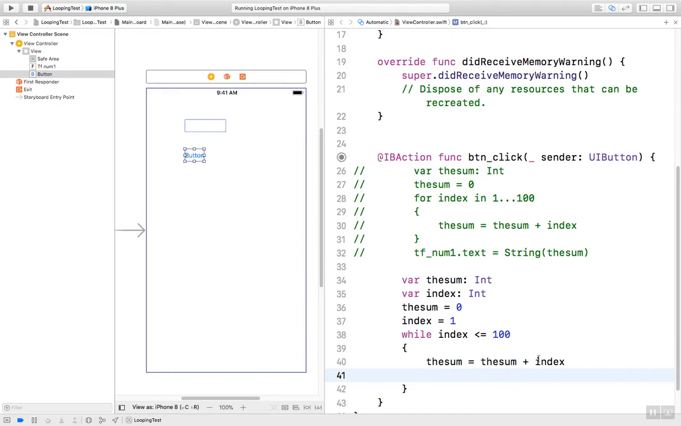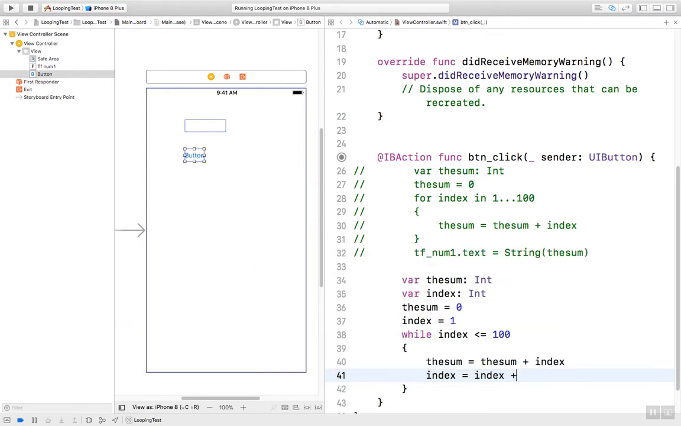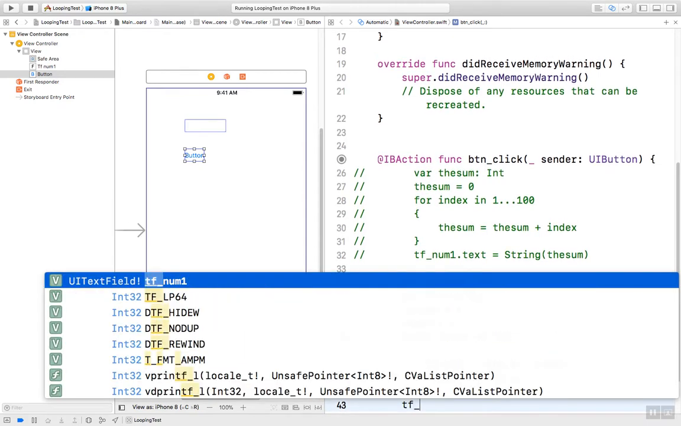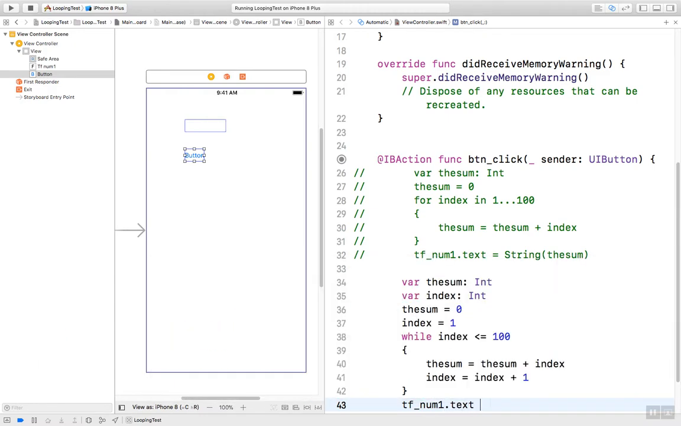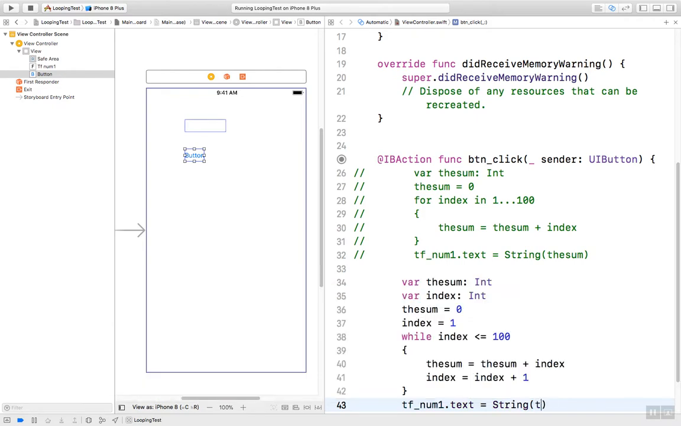What else do I need? Okay. You need to identify index. Right, I need to increment my index, right? Otherwise, I just wrote an infinite loop. Index is equal to index plus one. And at that point, we're ready to write it back out to the screen.